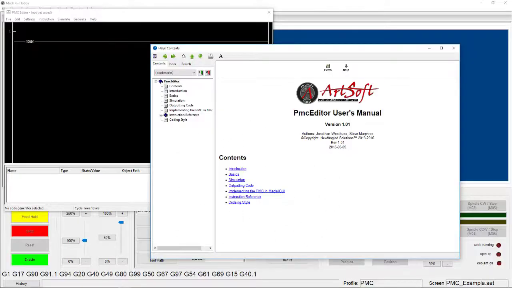Hello everyone. Today I want to show you another cool feature of Mach 4. This one has been around for a little while, but I think it deserves more attention. I'm talking about the PMC. Like all PLCs, it uses ladder logic. Now, there are some slight differences in our version, which are highlighted in the help documents found inside the PMC editor. These are going to be a great resource for you, so remember that.